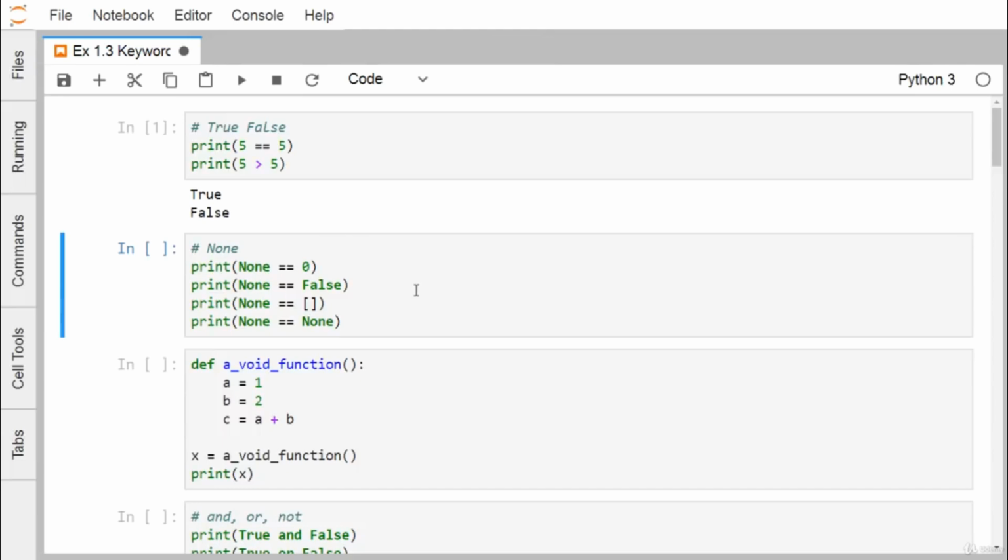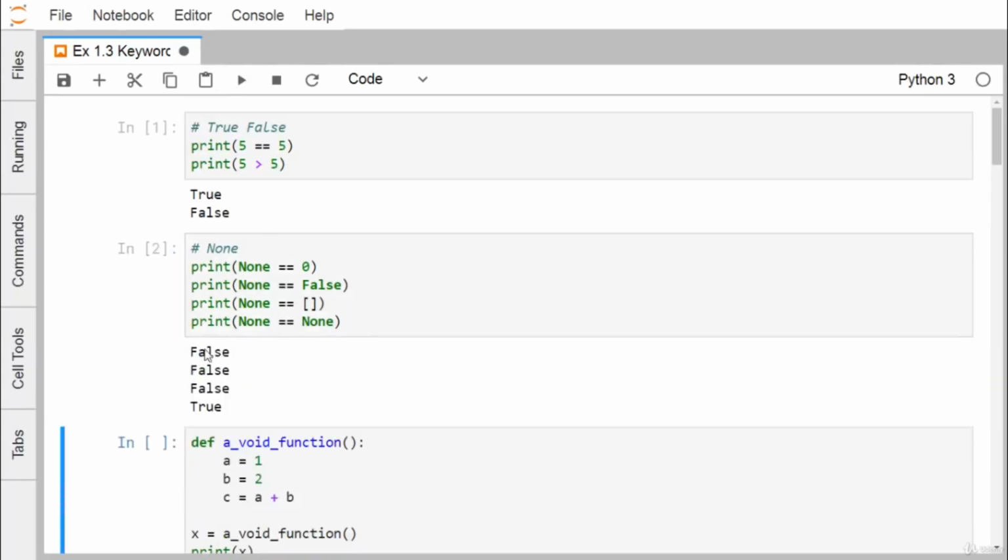We're going to have the next one, that is None. So None is equal to 0? Now let me go for the outcome. It is producing the output: None is not 0, None is not equal to False, None is not like an empty list, and None is equal to None. It is returning me True.